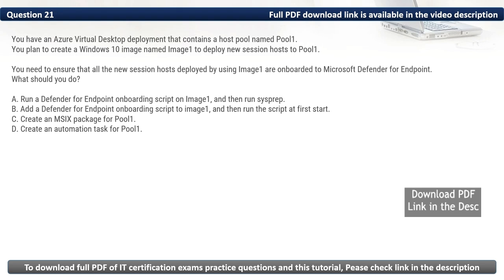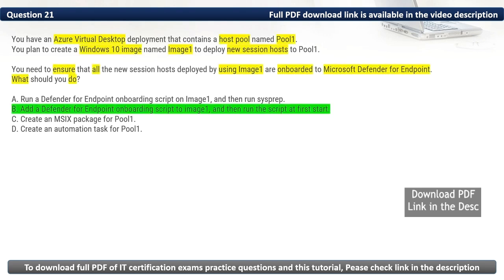Here in this question, we need to ensure that all the new session hosts deployed by using image1 are onboarded to Microsoft Defender for Endpoint. As such, we should add a Defender for Endpoint onboarding script to image1 and then run the script at first start. Thus, the correct option is B.